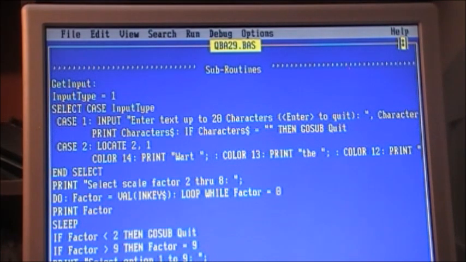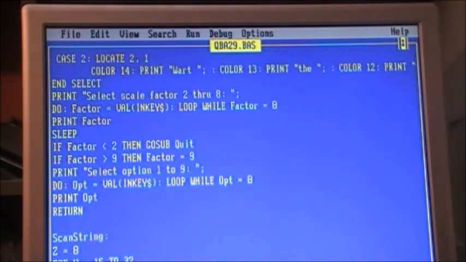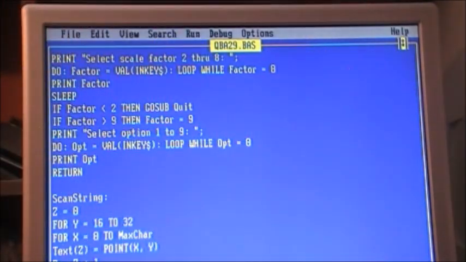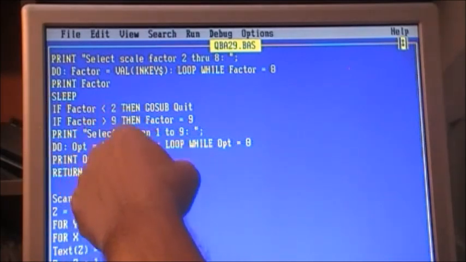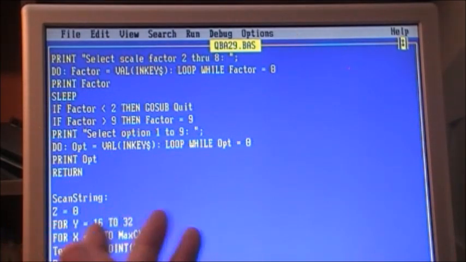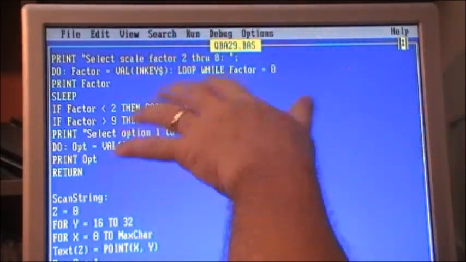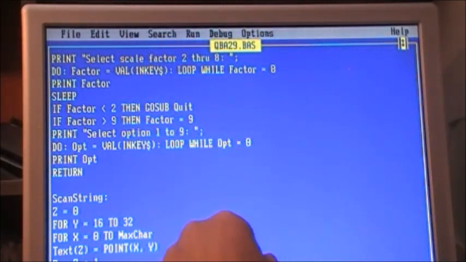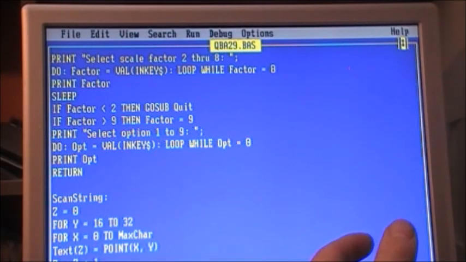Sleep again, waits until you've pressed a key. I could have just gone sleep there, but anyway, if factor is less than 2, then it goes to quit. So if you hit 1, then it'll quit the program. That's when you're using the color style. If factor is greater than 9, then factor equals 9, so it can't be greater than that, otherwise it'll be off the screen, you won't be able to see it.